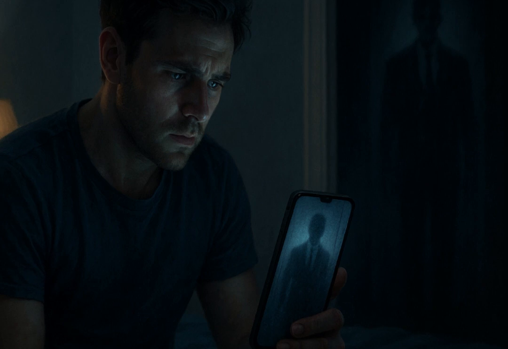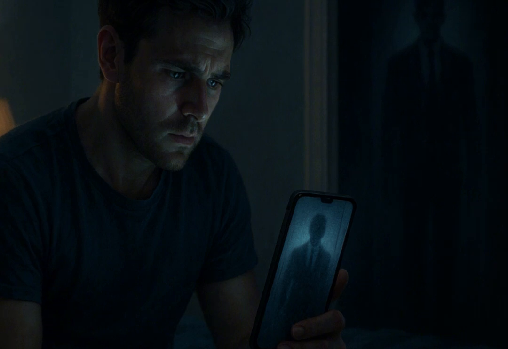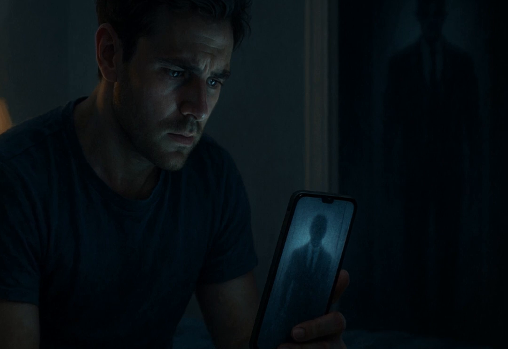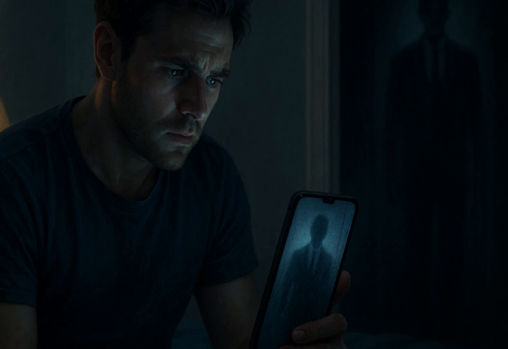I was about to turn it off when I noticed something in the corner of my screen, something that wasn't in my room. It looked like a shape, a human shape, standing near my bedroom door. I jerked the phone down. The spot was empty. Just the door, cracked open a few inches into the dark hallway. I raised the phone again. The figure was still there, clearer now.